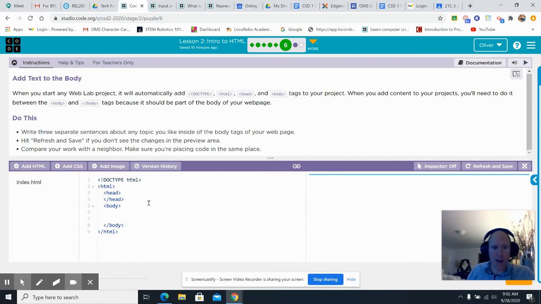Did you hear that? Everything goes between body and body. No, this isn't a broken record. This is because people will move stuff around. Don't move stuff around. Everything goes between body and body.